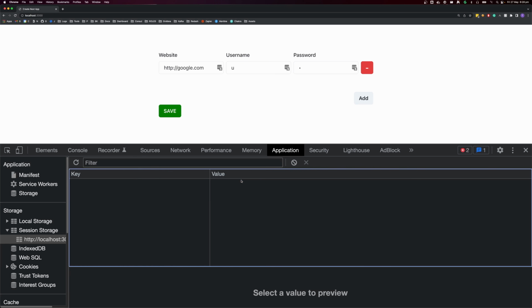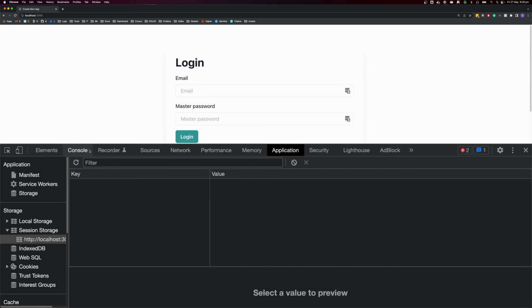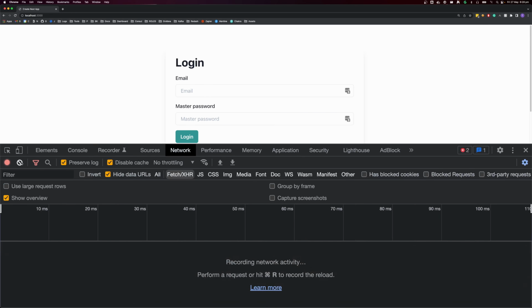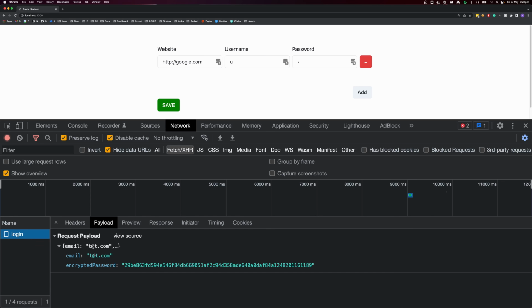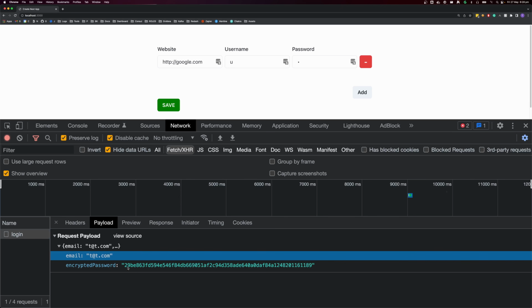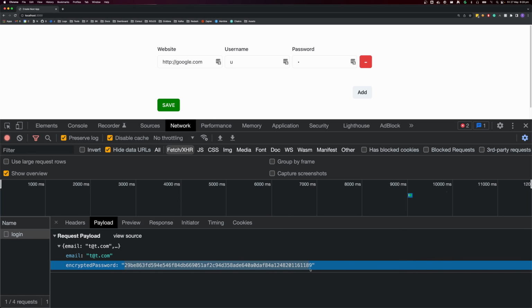If we clear this out and then we refresh, we can now log in with t@t.com and password. And you can see that for the login request, we send along our email, and again, we send along our encrypted password. This is so that the server will never know what our plain text password is, because we need our plain text password to generate a vault key.